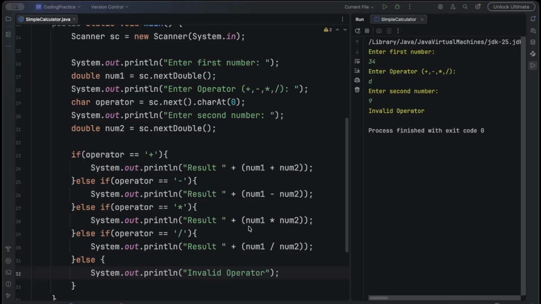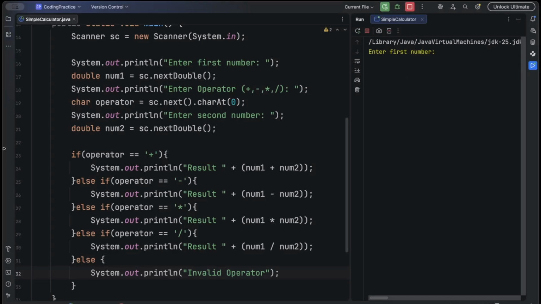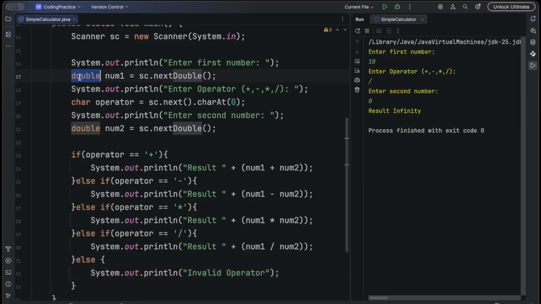So now let's see some important edge cases here. What happens if we enter 10 divided by 0? We cannot divide by 0, right? So when we use the double as the input, and when we enter any number, say 10 and divided by 0, it will give you infinity as result. But when you use int here, it will throw the arithmetic exception.